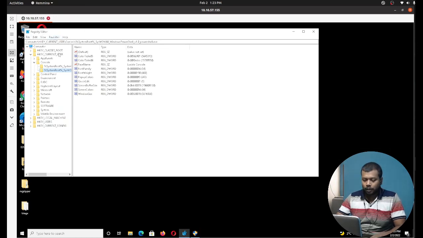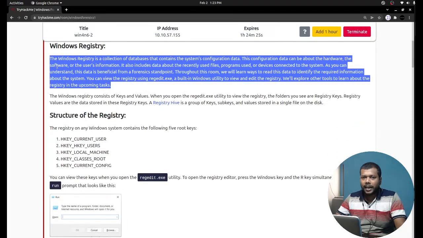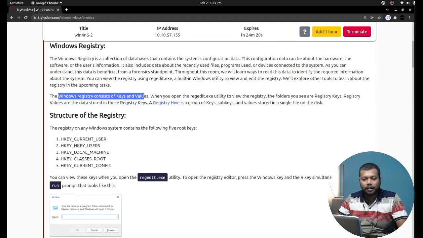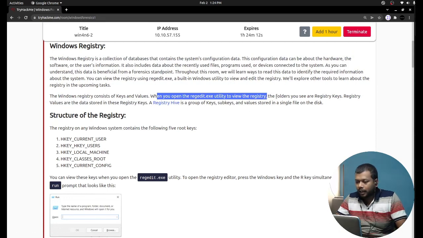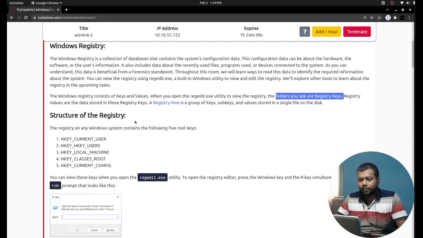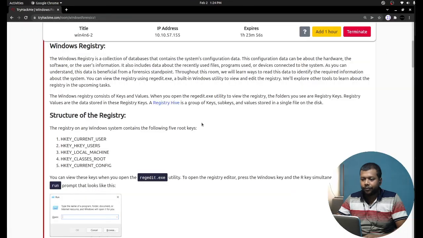Now let's move on to the TryHackMe room itself. The information I shared a few minutes ago, they gave it as a paragraph here. The Windows registry consists of keys and values. I said that. And when you open the regedit.exe utility to view the registry, we just did that. The folders you see are registry keys. The registry values are the data stored in the registry keys, and the registry hive is a group of keys. As I said before, if you see the registry, you'll be able to see the list of folders. Those folders are called registry hives.